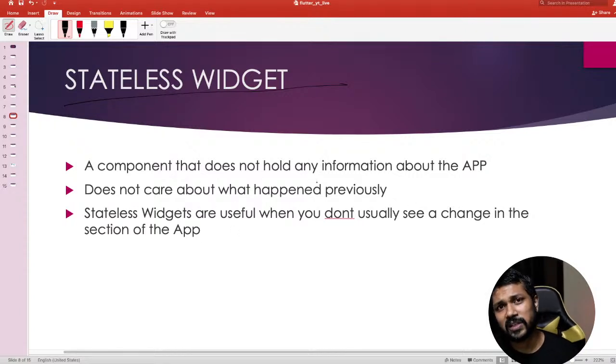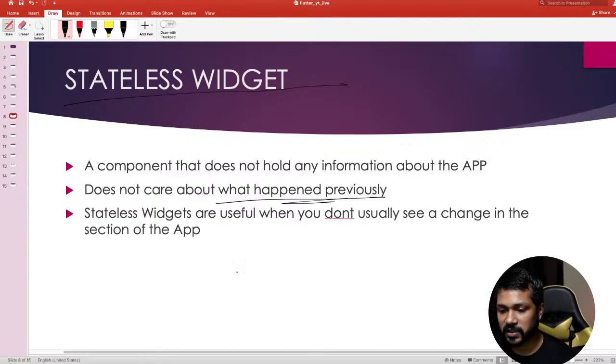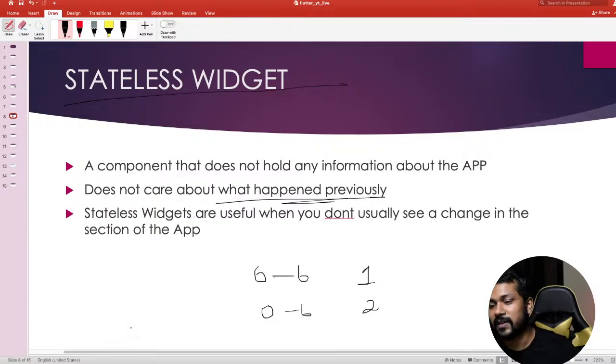Okay, one more important thing with stateless widgets is that they don't care about what happened previously. Let's say you have a simple cricket score application. You count from 0 to 6 balls as 1 over, and in the next over you again count from 0 to 6. The text widget will not care about what the previous data was. If it is 0, I don't care. If it is 1, I don't care. It will just keep on moving.